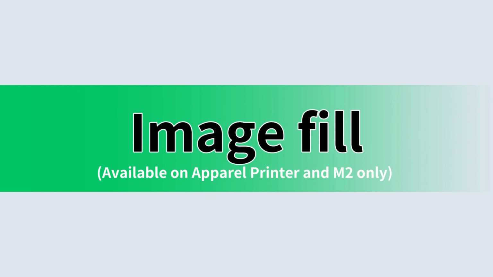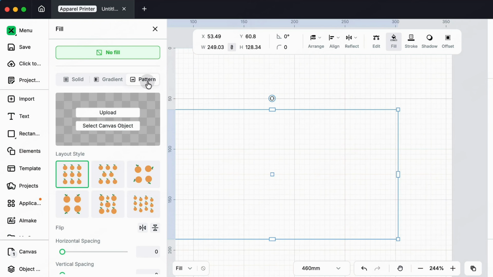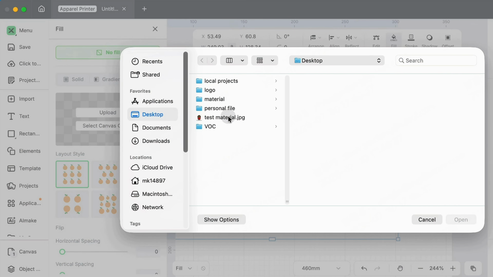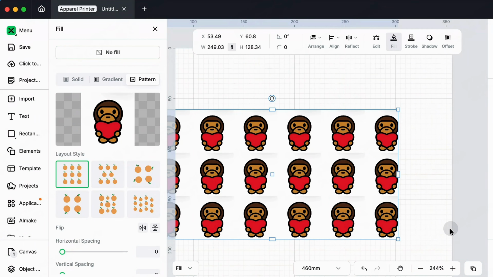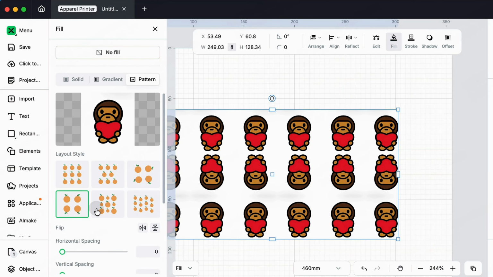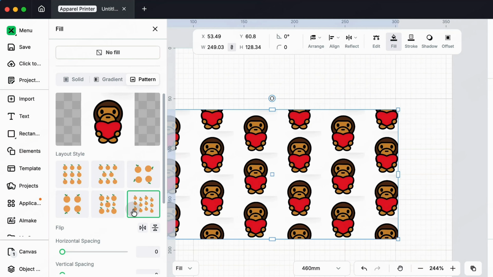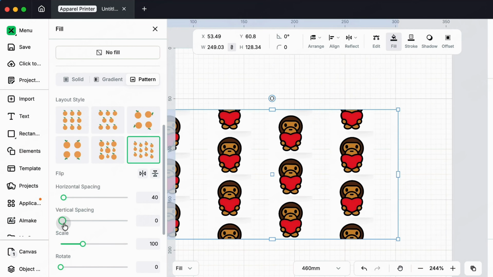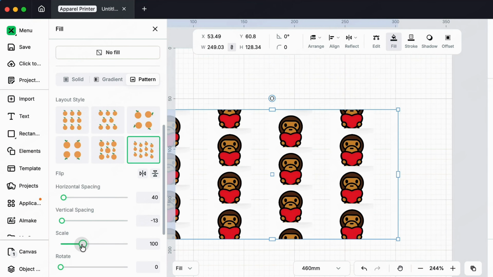With Image Fill, you can turn an image into a repeating pattern inside a target shape. xTool Studio can tile the image automatically while you adjust spacing and scale until the pattern fits naturally. It is useful for apparel graphics, decorative textures, and repeat-based designs.